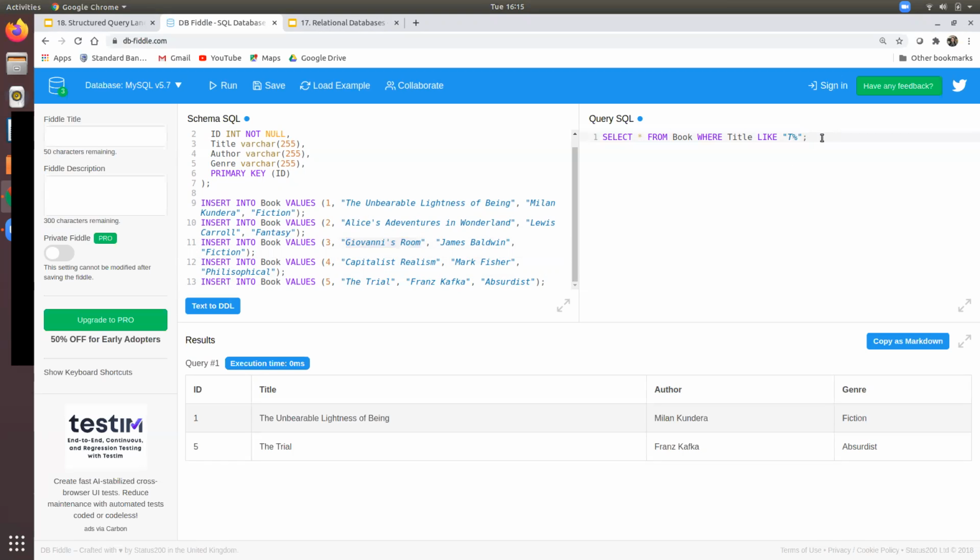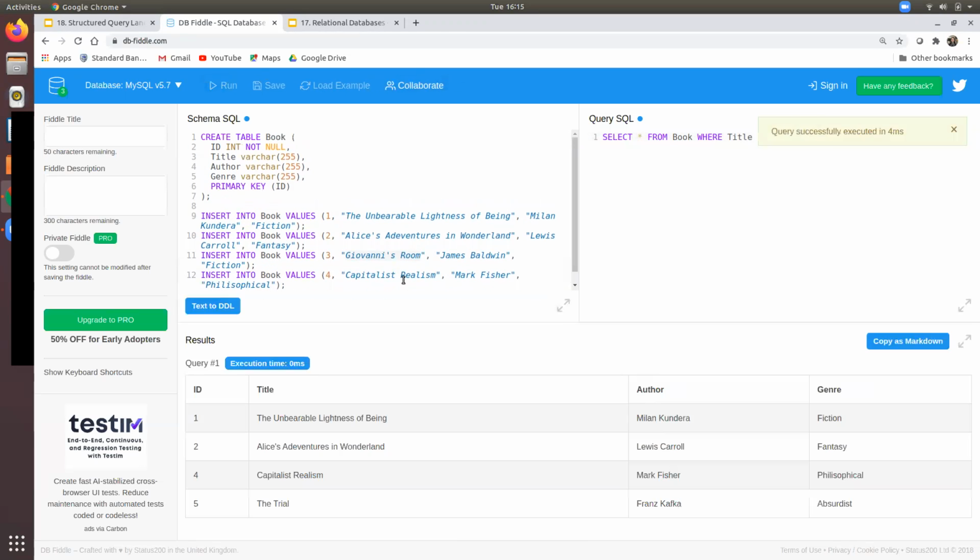Okay, so in order to do that, the pattern is that there can be, let me start from the beginning, anything with a T in the middle, followed by anything. So percentage, that's anything of any length with a T followed by anything. You can see the books that match that pattern are all of the books except Giovanni's Room, because Giovanni's Room does not contain a T anywhere in the title.